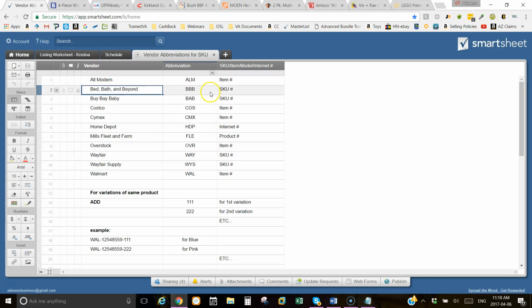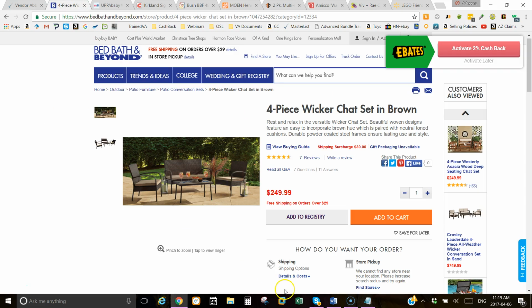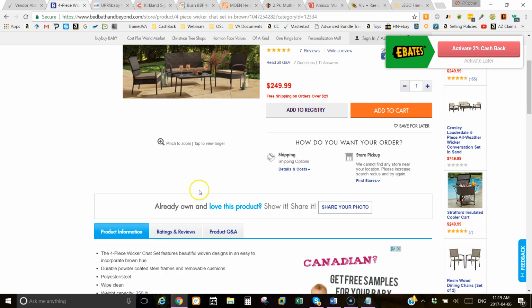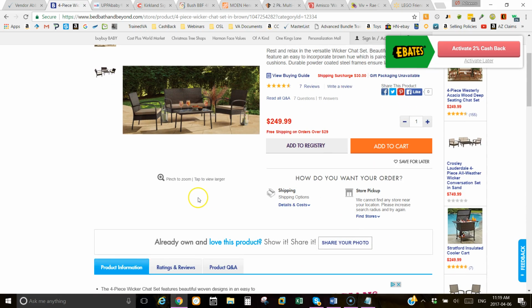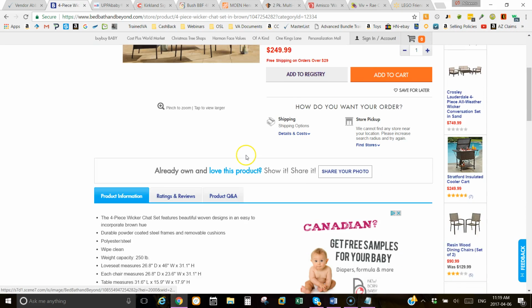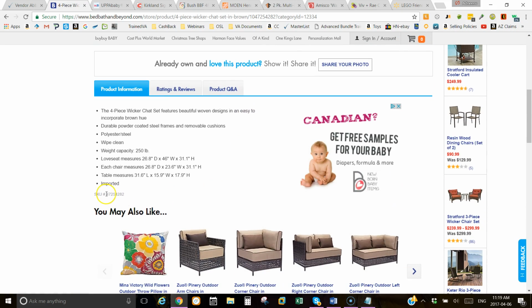The next one is Bed Bath & Beyond, and for Bed Bath & Beyond, the abbreviation is BBB, and we take the SKU number as the unique identifier. So we have a product over here on Bed Bath & Beyond. What we're going to do is look for the SKU. You can either scroll down or press Control F to find the SKU. The SKU is usually located over here. So this is the SKU for Bed Bath & Beyond.